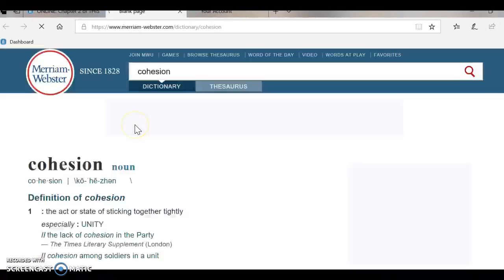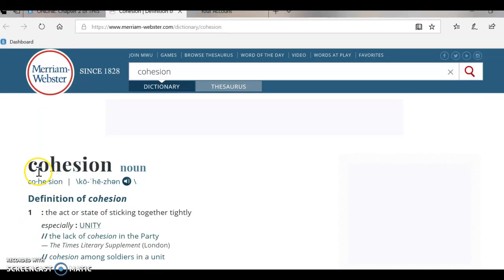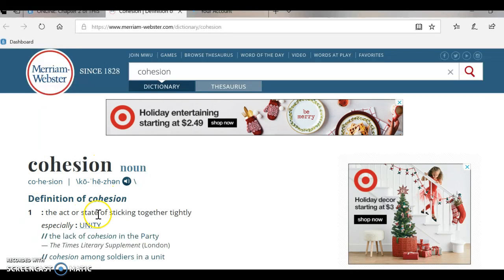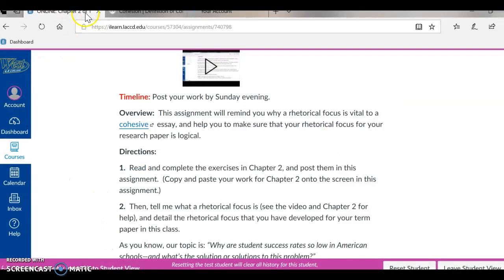But what is this word cohesive? Well, cohesion, the act or state of sticking together tightly. That is a good adjective or noun in this case, cohesion, to apply to an essay. We say a cohesive essay, it sticks together tightly, and how does it do that? It has a good rhetorical focus. Everything flows from the rhetorical focus, all of your thoughts, all of your transitions. So a good rhetorical focus will help you to write a cohesive essay.